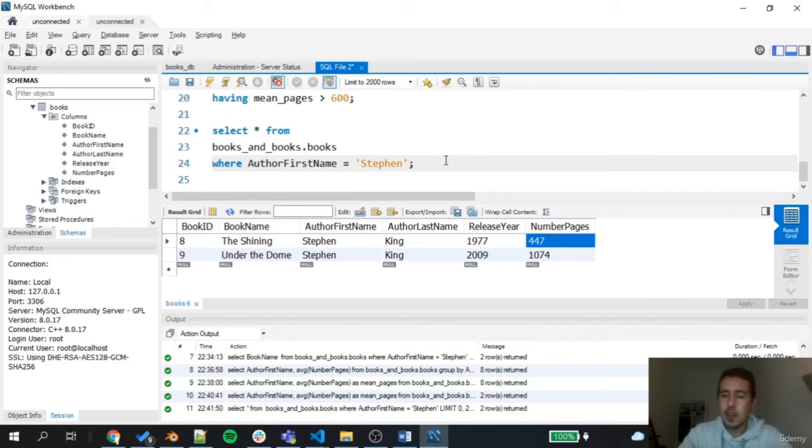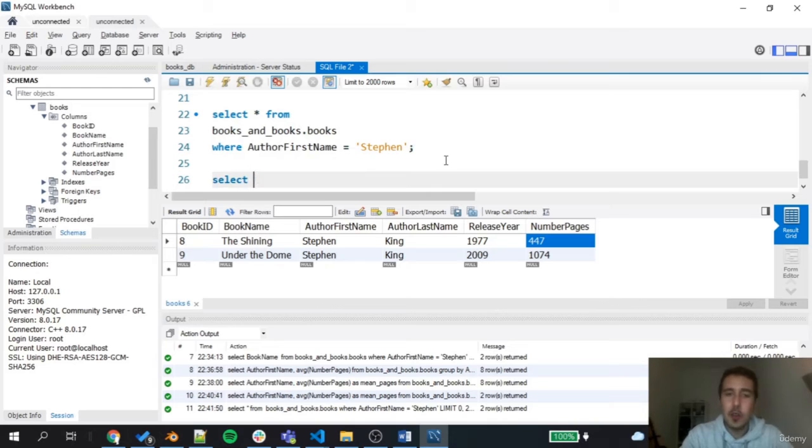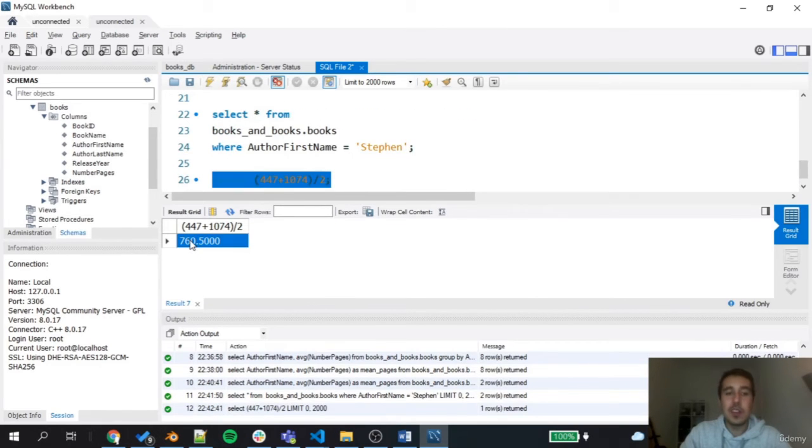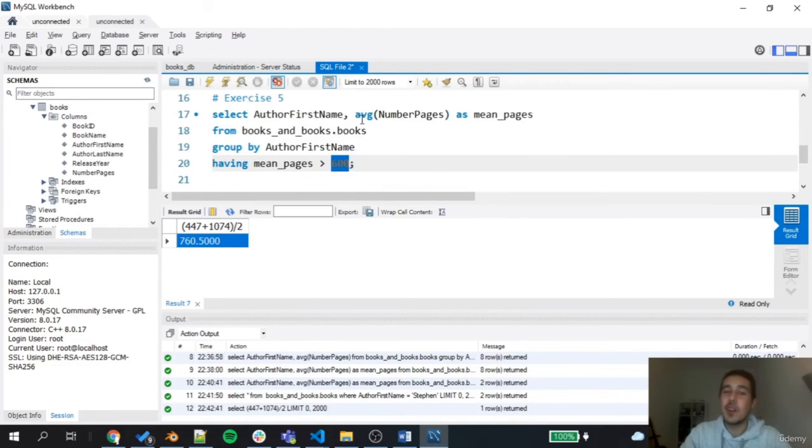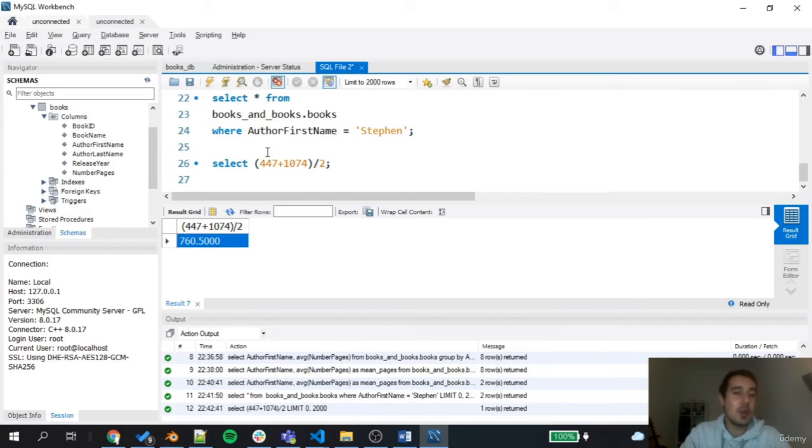So here we can also check. Well, another cool thing is that you can do mathematical expressions just in a select. So I can do 447 plus 1074 divided by 2. I can do this even without the from, and I'll have as a return 760.50. Okay, so this is what we are doing here on this average with the group by clause. We apply just a simple arithmetic mean.